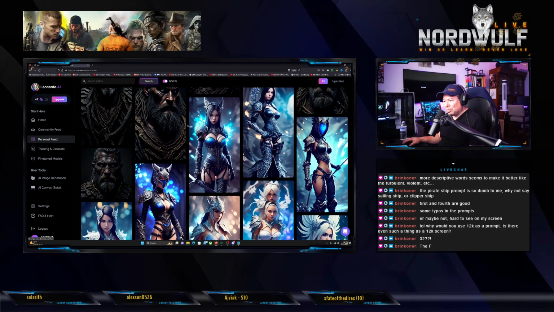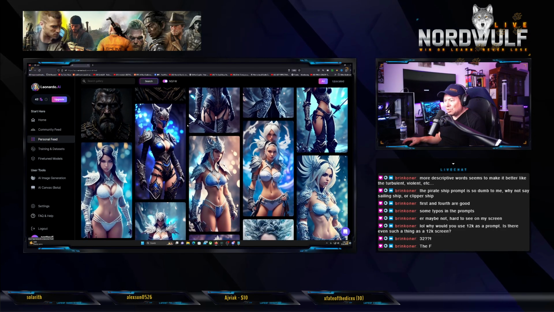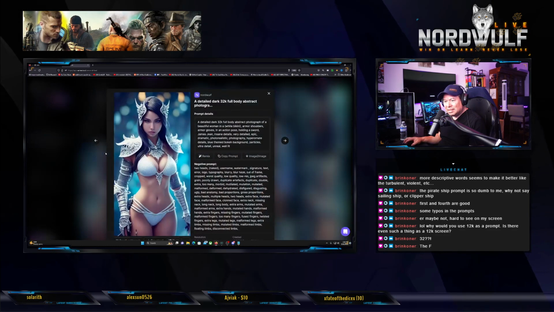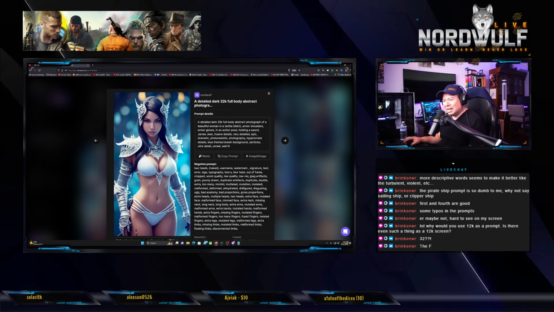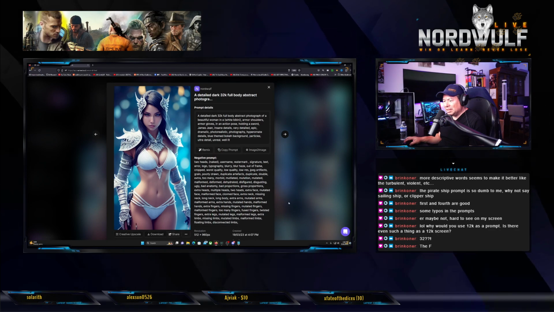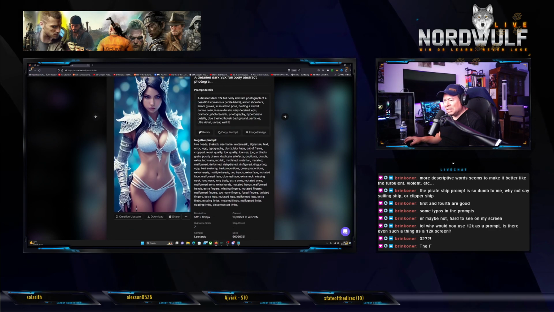And then we started working with some girls with armor holding a sword. Now, I just want to point out a couple of these so you can see the detail. This is a 32K. And she's wearing a white bikini. The armor style. I believe this was using RPG, yes.